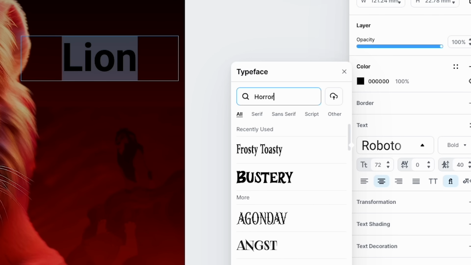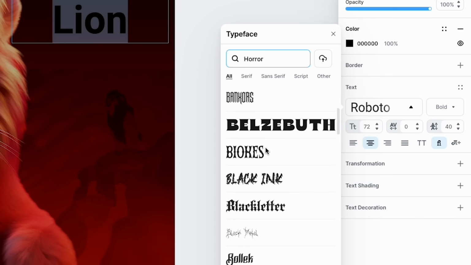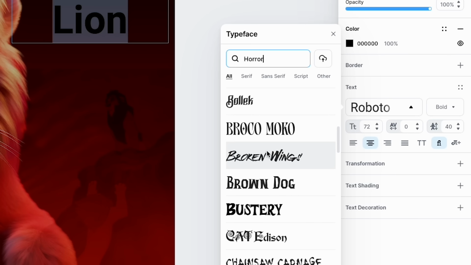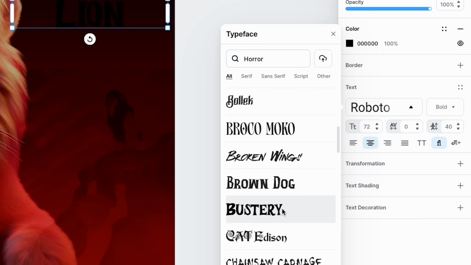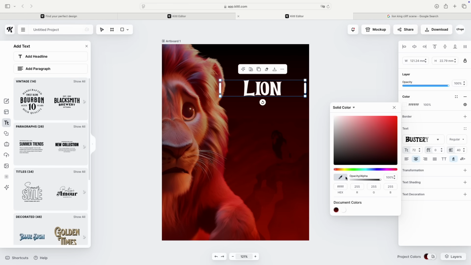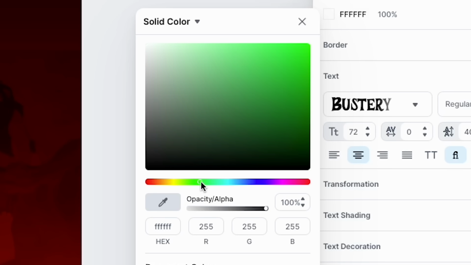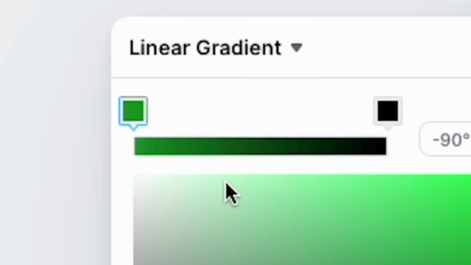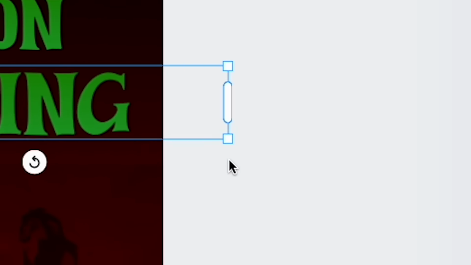Anyways, let's search for some horror fonts on Kittle's massive font library. There's some good ones here. Let's see what this one looks like. This is very Disney-like, isn't it? I think I'm gonna go with this one. Green's quite an evil color, right? Let's give it a small gradient. Perfect, that's very scary. And let's make the king bigger.